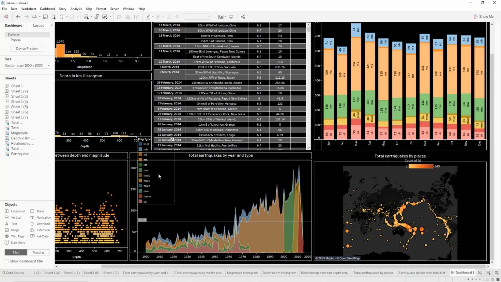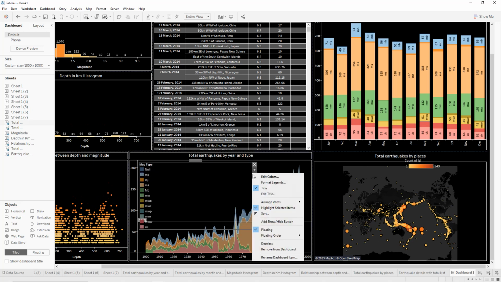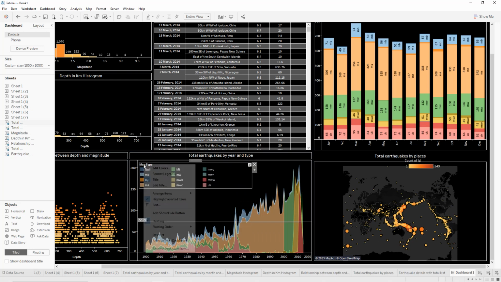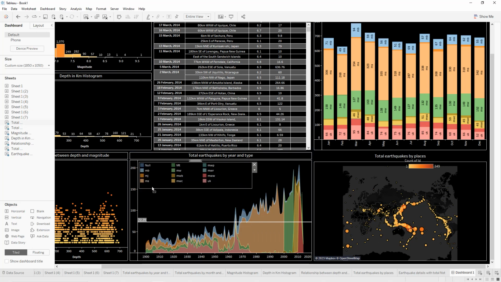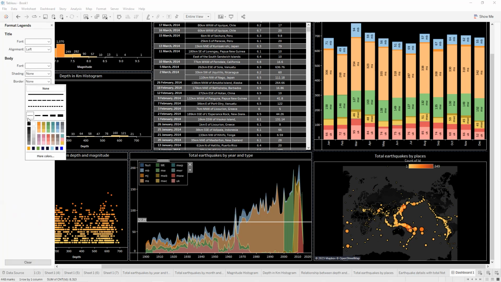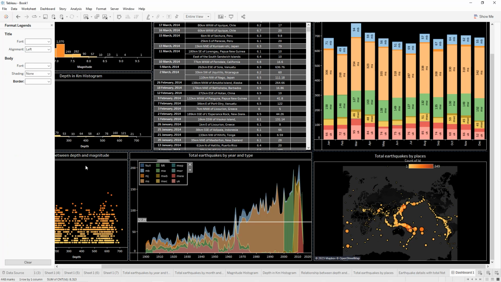Alright, we put the array chart like this, and we put, so arrange items, auto arrange. Alright, so we decrease this one like this. We remove the title, and we can put them like that. Okay, so format legends, put the border in white, and same thing for the font, right?